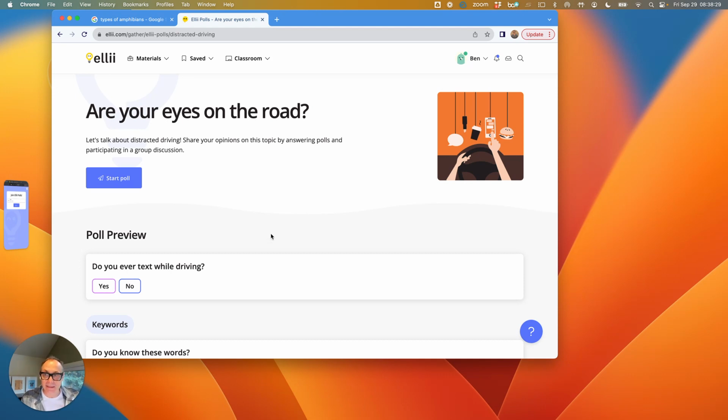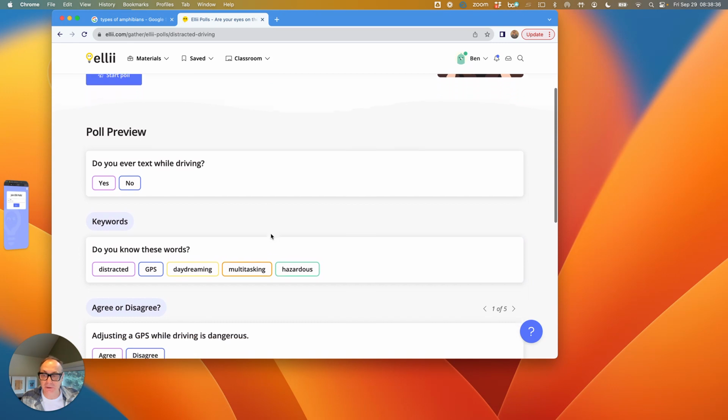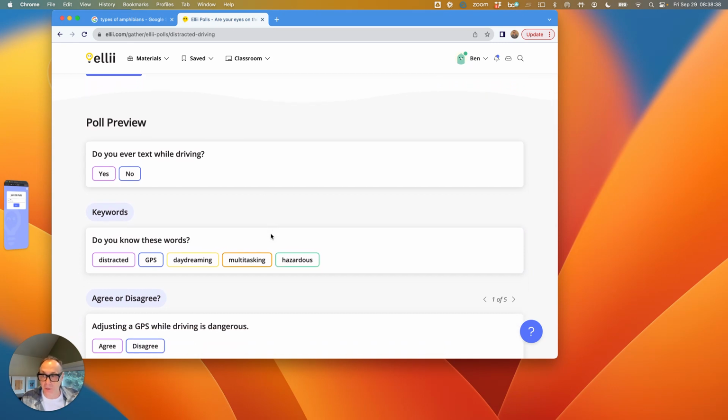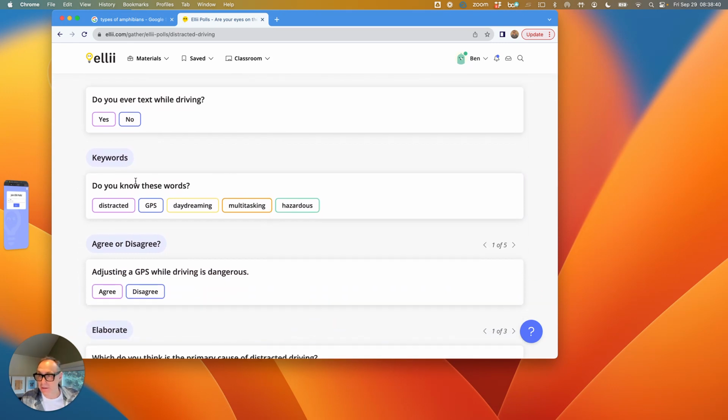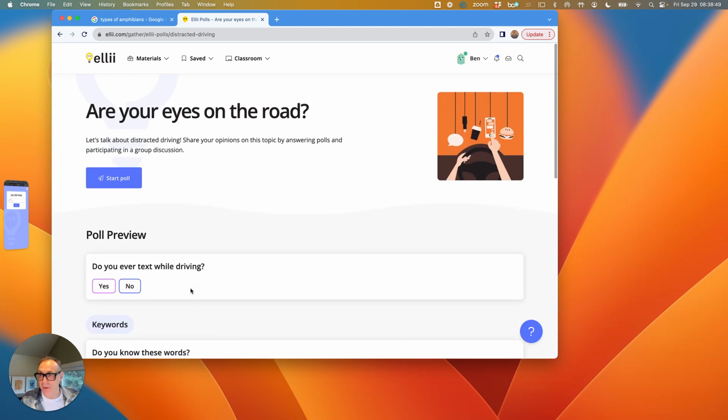And once I land inside of this poll area, I see an overview for teachers. This part here is not for students, it's for the teacher to look at and decide whether or not this poll is appropriate for your class. You can see all the questions that are going to be in the poll. You can click through those questions and see what they are and what the answers are. And then if you're happy with the poll, you can launch it. So I'm going to go ahead and hit Start Poll.